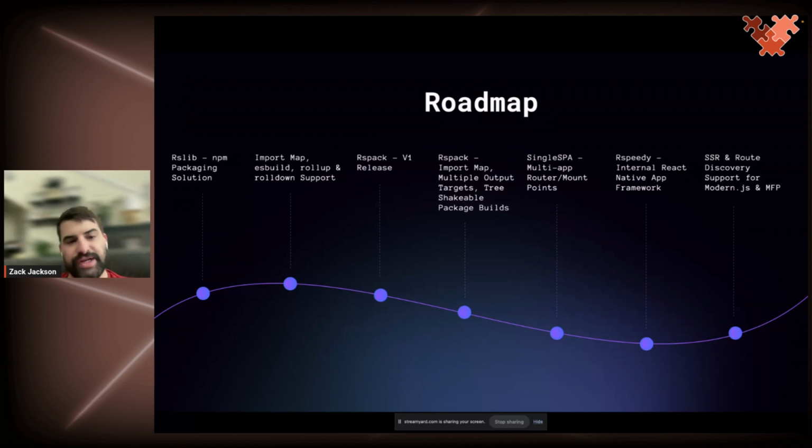On the Federation end, I'm busy working on import maps. We've got an esbuild Federation plugin that is almost done. We have a Rollup one that's also in the works. And then we already do plan to work with the Rolldown team from Vite once Rolldown gets a little bit more matured to add Federation into the Rust end of Vite as well. We've got the V1 of Rspack coming up next month. On the Rspack end, we're also looking at import maps inside of Rspack.